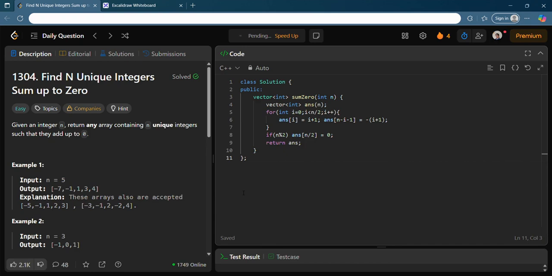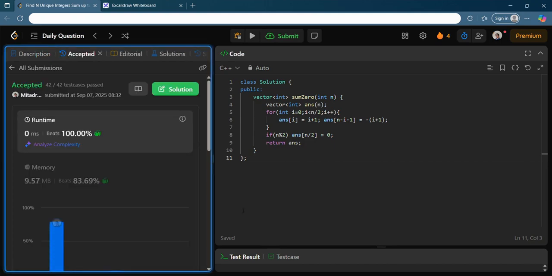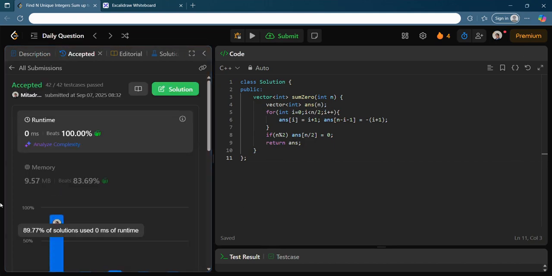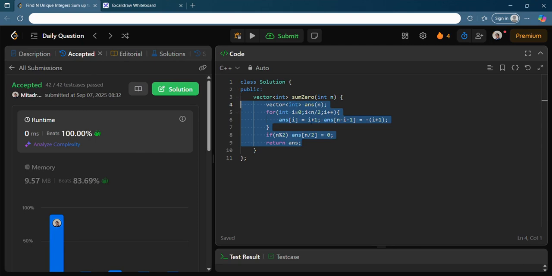So it's taking a bit of time for submission. So you see we get the accepted result. It beats 100%, definitely, because there is nothing at all involved here. It's a very simple solution, and memory complexity is also quite good, because in the worst case you need to return an answer anyways.